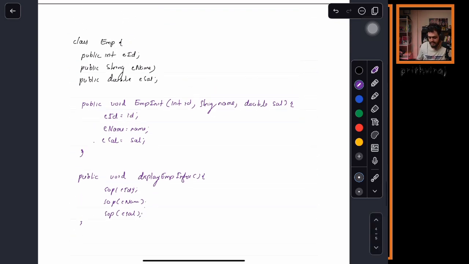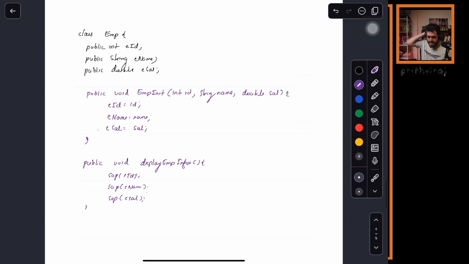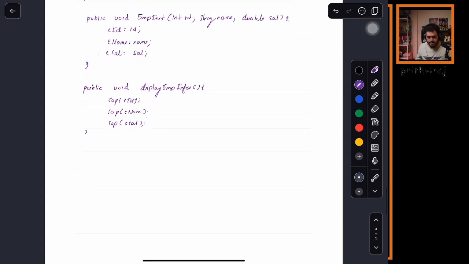Is this clear, guys? What are we doing here? We are creating an object like this. Done? Okay, next. Shall we see this in action in the IDE? Yeah? Okay. Sure, let us do that.